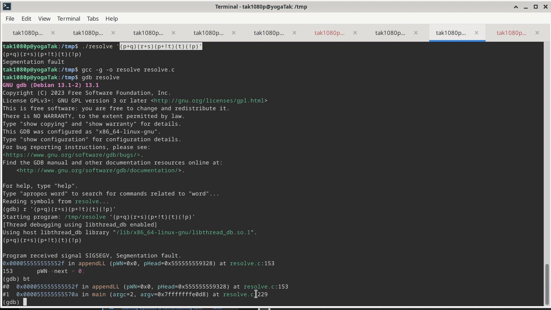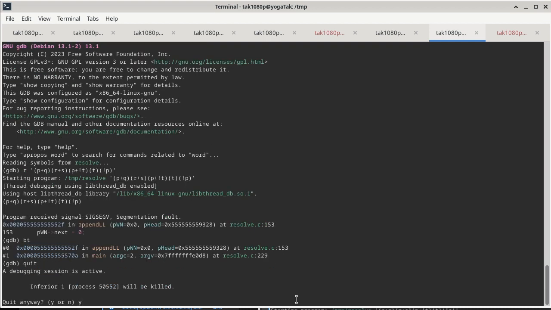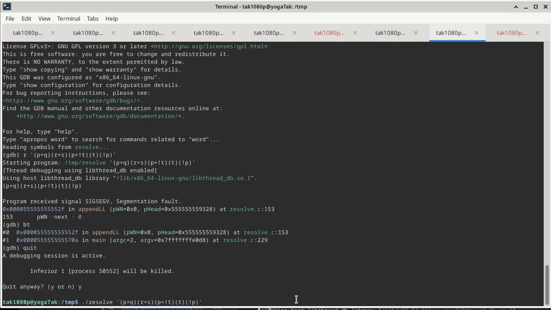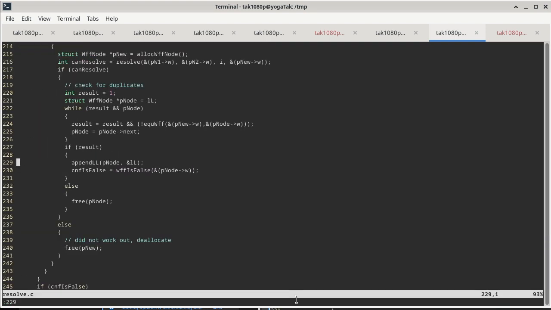So we are on line 229 in main, and that is the one calling append LL with a really bad argument, the pointer is a null pointer. So we know which line to look at. The problem is not with append, the problem is with the function call of append in main, which is on line 229. All right, so let's stop the debugger and go back and look at line 229. Okay, so it's this particular append here.